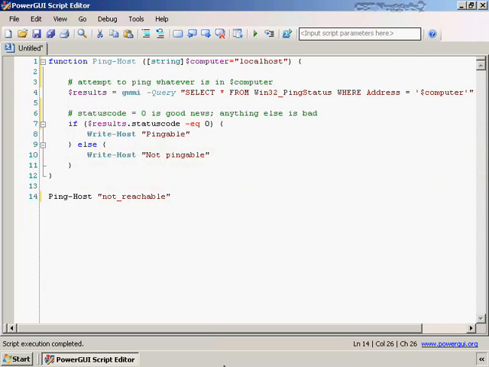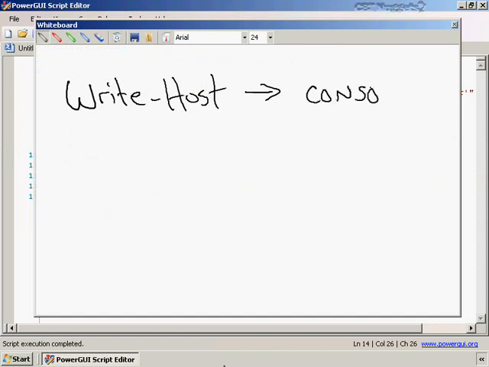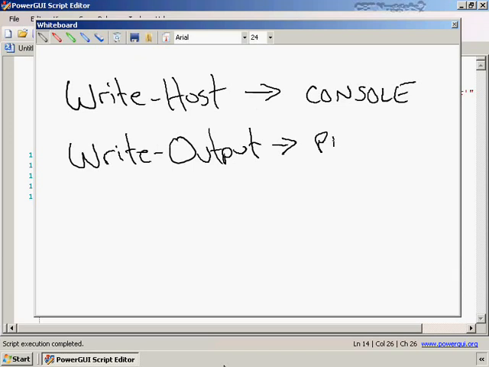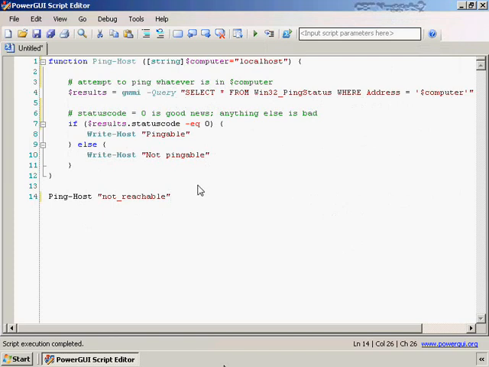There are actually three ways of getting things out of a function. Now, the first way is the way that we've just been using, which is the Write-Host commandlet. We learned earlier that the Write-Host commandlet writes directly to the console window. The second way is the Write-Output commandlet. And we learned earlier that Write-Output allows you to write directly to the pipeline. The third way is the return keyword. The return keyword writes one value, which you specify, to the pipeline, and immediately exits the function, so that nothing else in the function will execute. So let's look at how each of these works and sort of compare and contrast them.